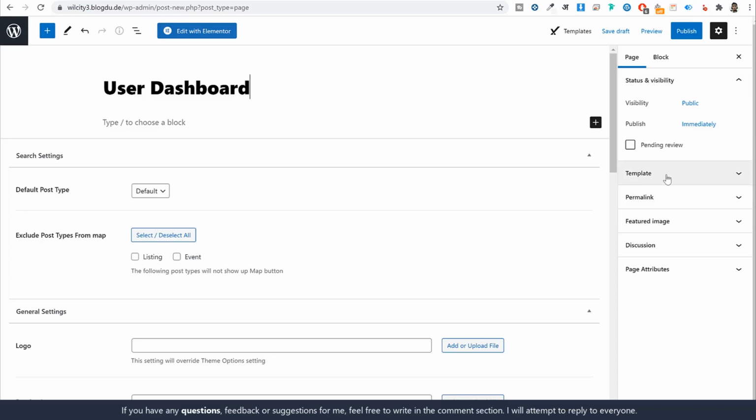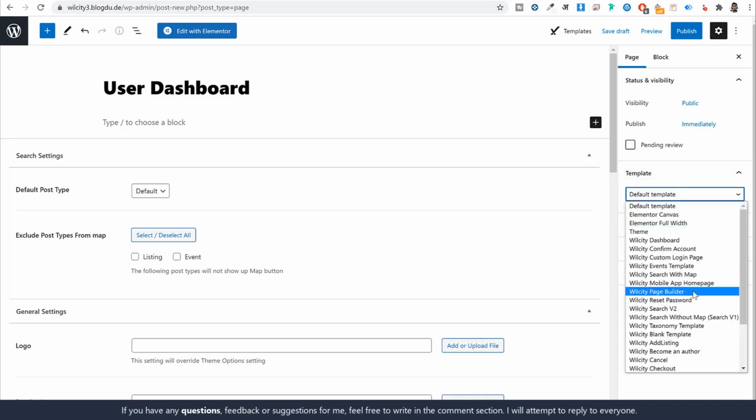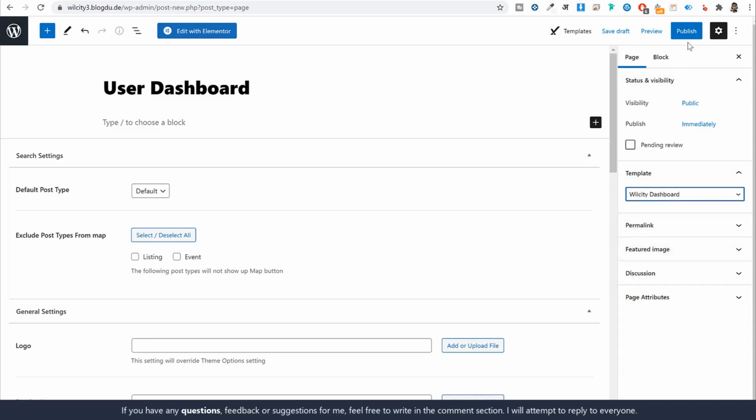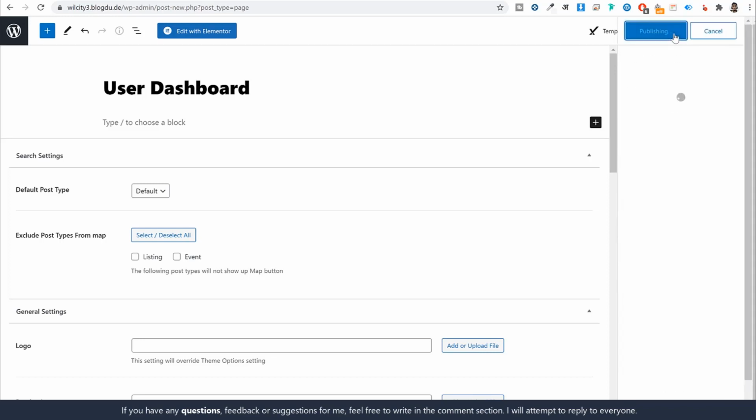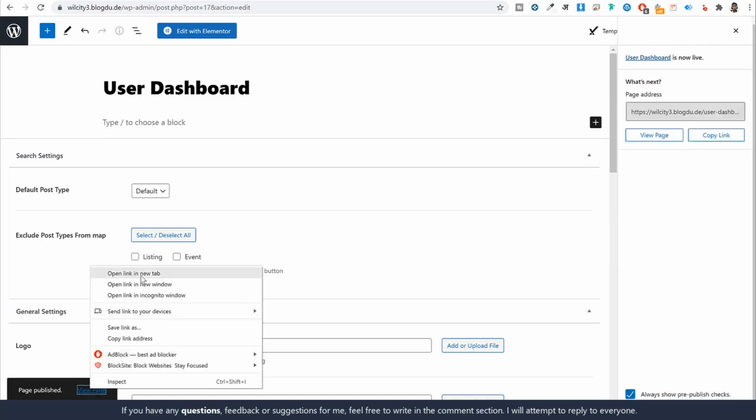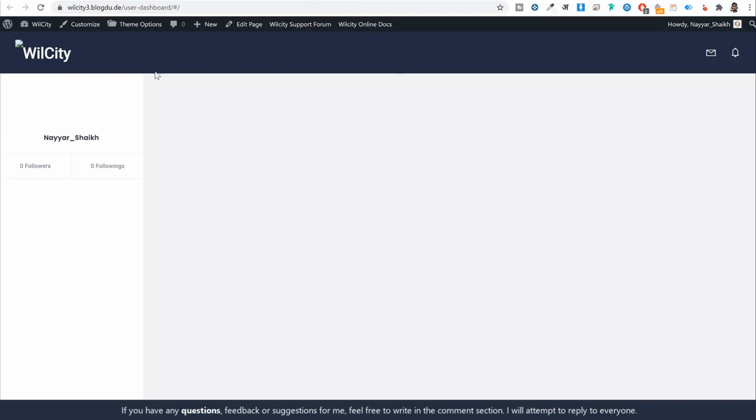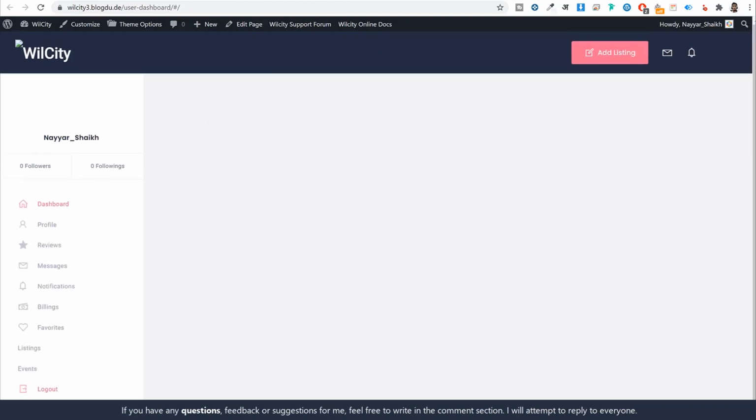Now from the right hand side under template, select the dashboard option, Will City dashboard, which is over here. So select this and click on publish. All right, and just like this, you have created your dashboard page. Now again, if you open this in a new tab, as you can see, you have your dashboard page created for you just like this.